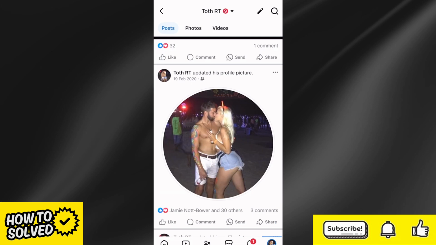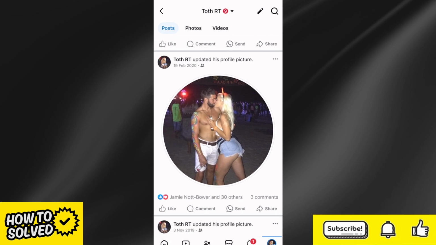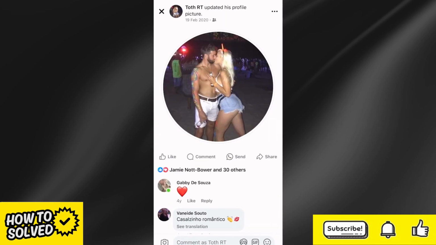Now, if you do accidentally post your profile picture and you forget to uncheck that box, then what will happen is it will appear in the newsfeed like you see here. Now, in order to fix this and stop all of our friends from being notified, all you need to do is click on the three horizontal dots in the top right hand side.